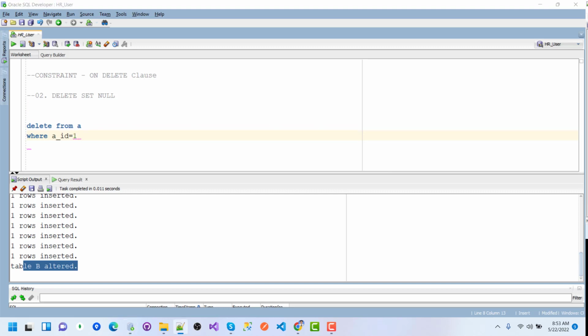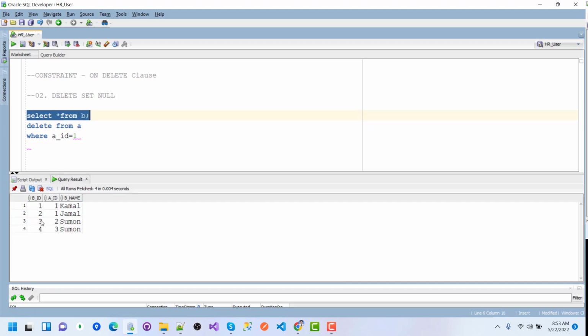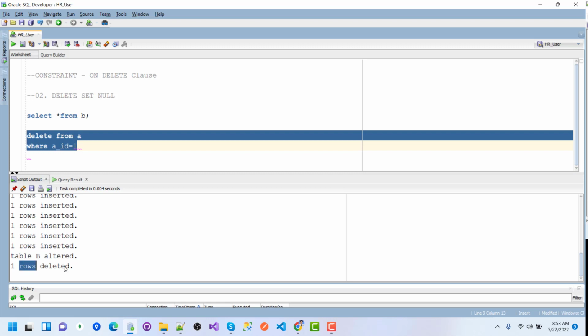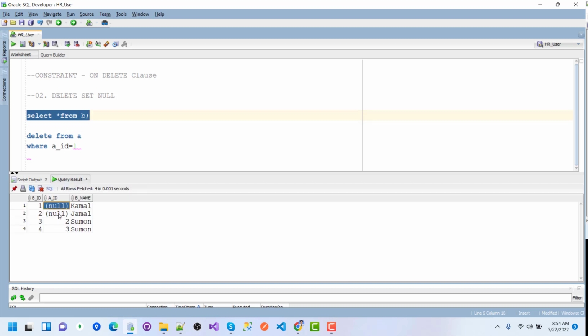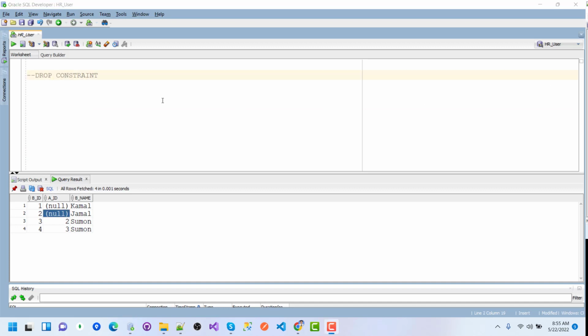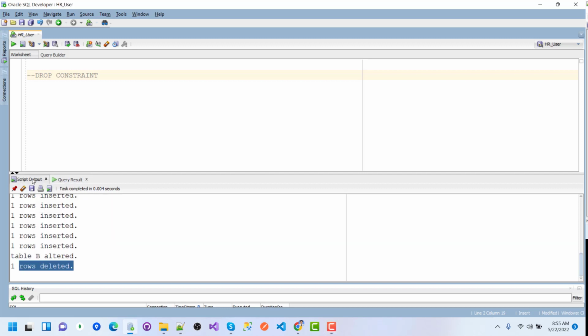I just want to delete from the parent table A with ID 1, and here the B table records. Here we can also see in row 1 and 2 AID is present in both rows. This is the referential column. If I delete from A table, our B table or detail table information will be set as null. So one row deleted from A table. If I check B table, here we can see AID set as null. In this way, on delete set null works in our Oracle database table.